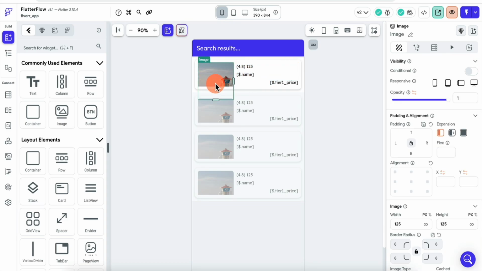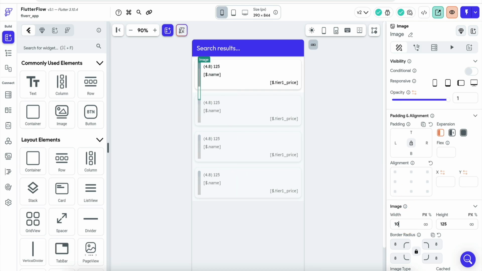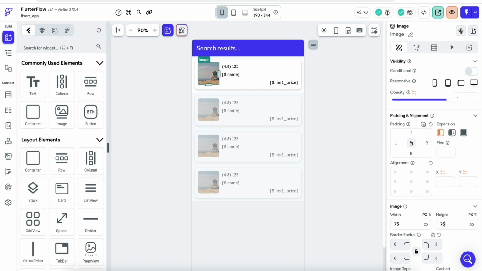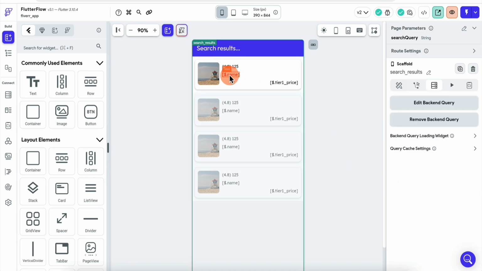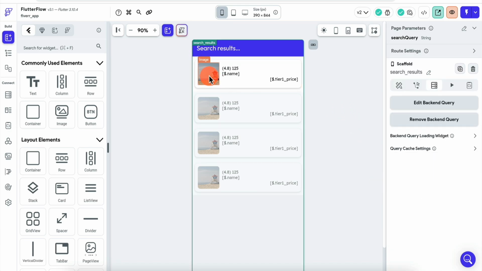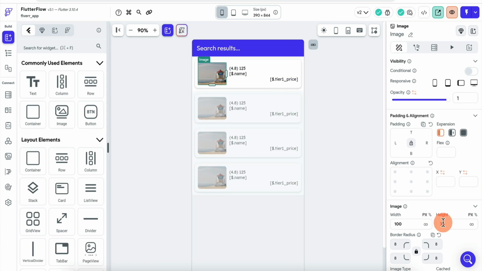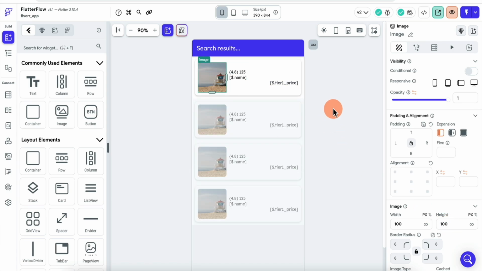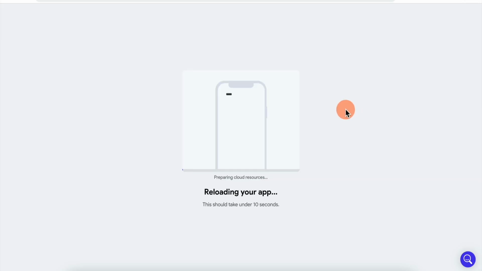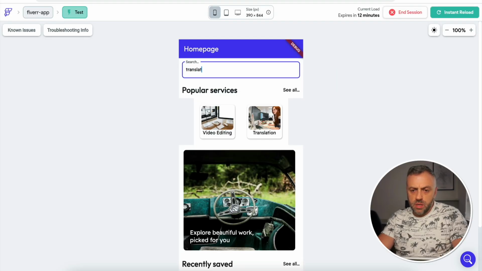And as you can see, the image is too big. It's 125. Let's make it a little bit smaller. Let's do 100. Okay, let's do it to something like 75. Okay, that looks a little bit better. That looks a lot better now, right? And in fact, you can even remove the height here, and the image is going to fit in perfectly. I can make it 100 by 100 and it's automatically going to fit in. All right, so let's go ahead and reload the app and let's see what happens. All right, let's type translate, press enter.